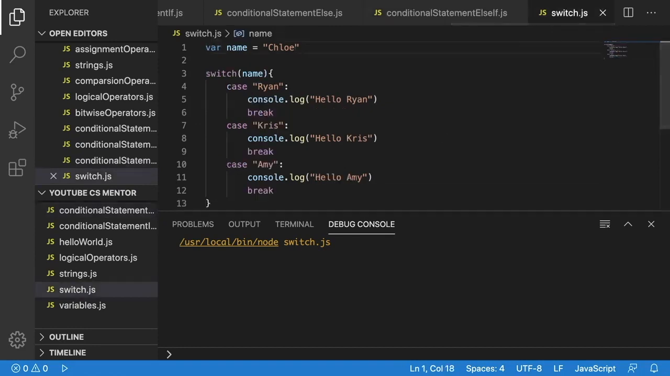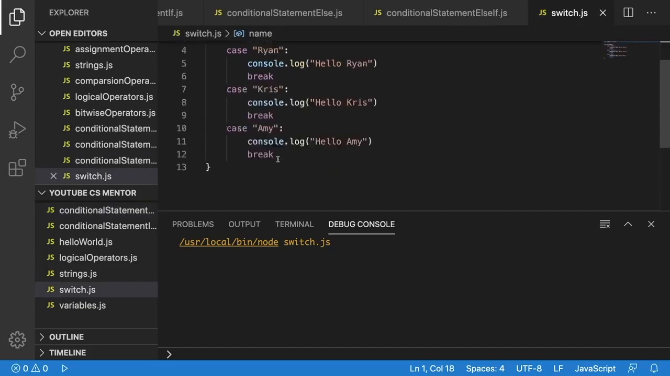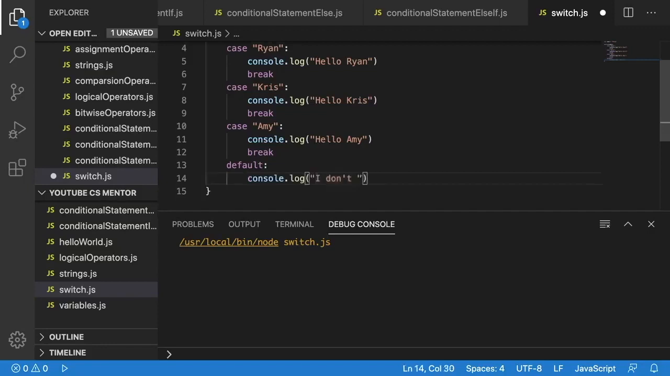So with a switch statement, we can do something similar, but it's not called a case, we'd call this a default. So we just use the default keyword followed by a colon, and then on the next line we will do whatever we want to do when Amy or Chris or Ryan is not the value. So I'm just going to print out the same thing that we did for our previous program, I don't know you. So now if we go and run this using the variable Chloe, we'll see that we get I don't know you.